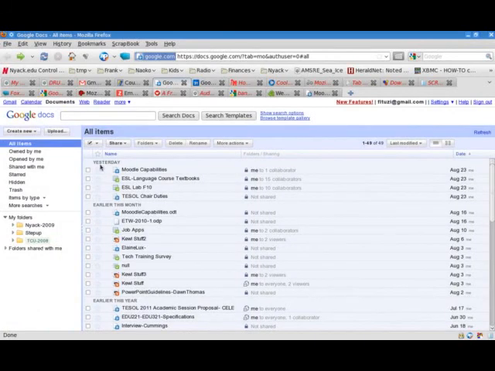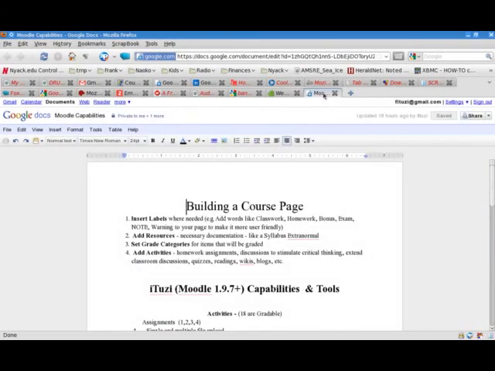Some other advantages. Take a look at a document here. Opens up in a new window. Here's a web page. Okay. Who's looking at this web page? If I share this with somebody, I'll see who's sharing. I'll get a list here. These people are looking at this document.